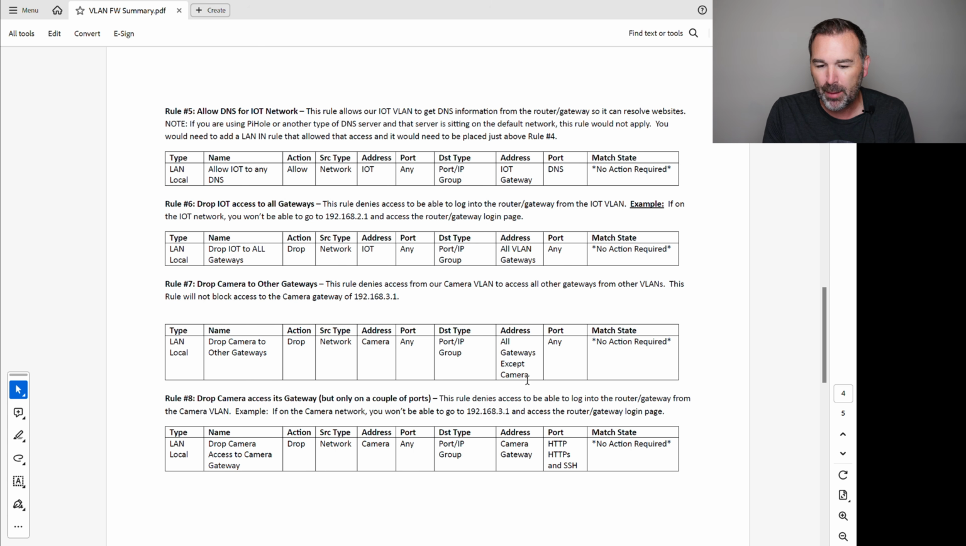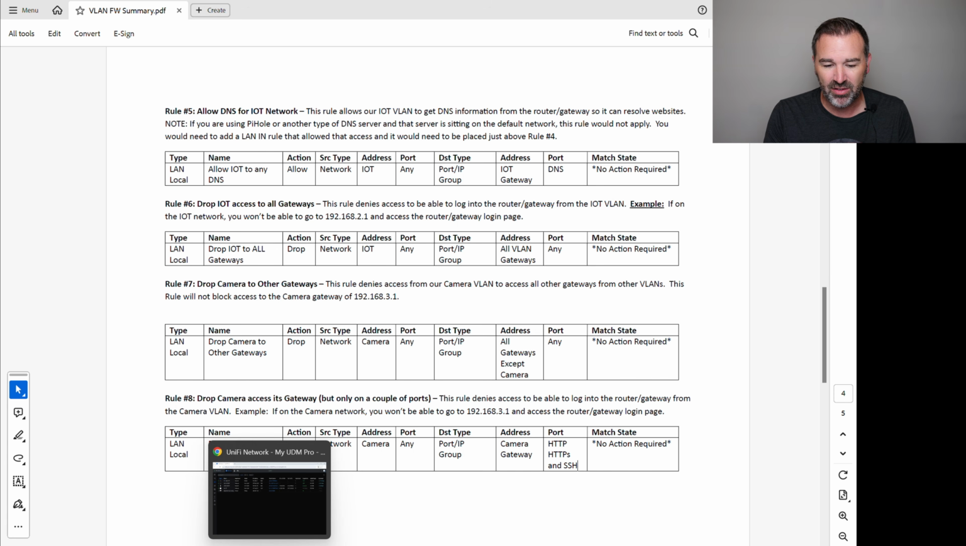So we're going to have to create a couple profiles here. We're going to create one called all gateways except camera, okay? And then we're going to create a camera gateway just by itself, just like we did the IoT gateway up here. And then we're going to create another port group that's going to include HTTP, HTTPS, and SSH. And those are the ways you can access your router. So that's how we're going to do it. So these are both going to be drop rules. So let's go see what that looks like here.